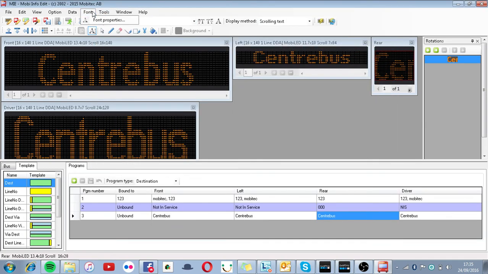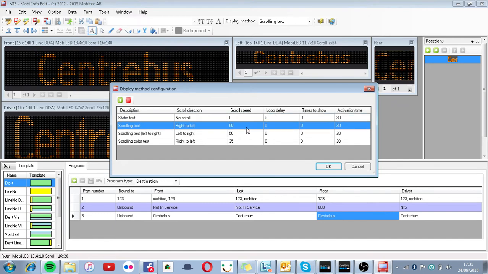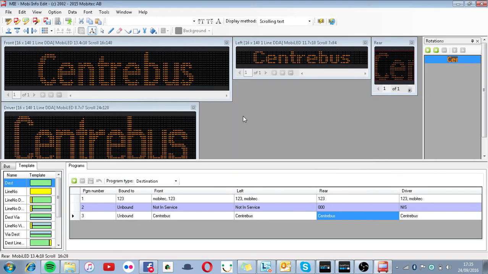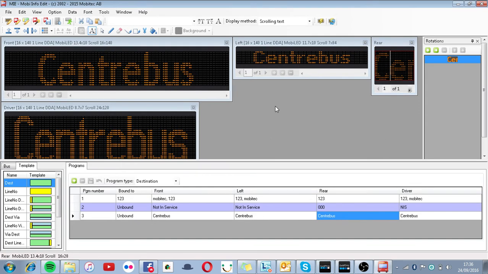By doing that, you want to go to your data and then display methods. It says scroll speed. You want to double click on there because it's scrolling text. Change it to 27. That's the slowest it gets. Now if we run the bus simulator and press start, it scrolls a bit slower. See, it's going to be good because it scrolls slower, so more people will read it easier.